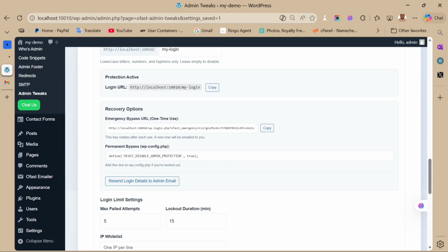So these are everything, and these are recovery options that you can use to bypass from your WP config and the other stuff. And if you want to send the details, click and send the details.